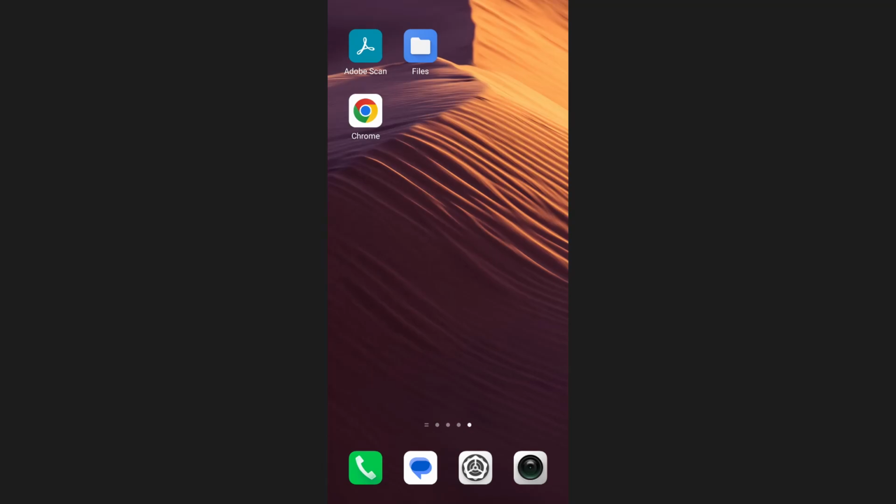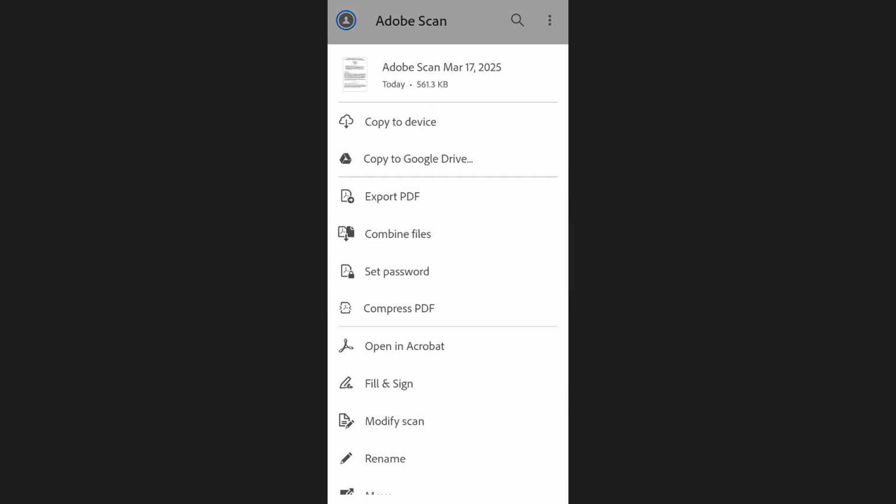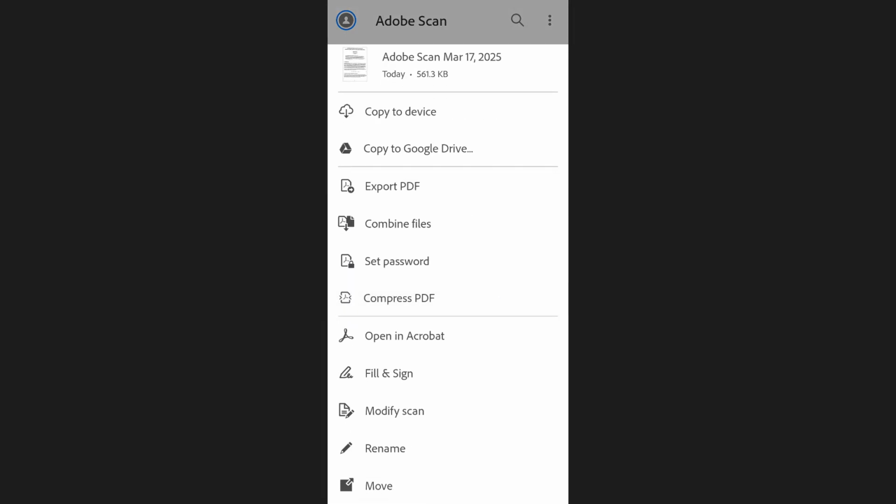In this video, I'm going to show you how to compress a PDF in Adobe Scan. First, open the Adobe Scan app on your phone. From the Home tab, find the PDF you want to compress. Tap on the three dots next to the file and select Compress PDF.